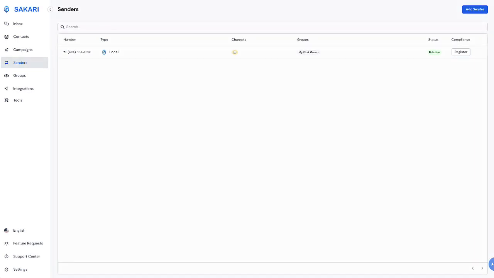In this video, we will walk through the setup of the Sakari integration with ActiveCampaign. Using the Sakari integration with ActiveCampaign, you can automate sending text messages from ActiveCampaign automations and view sent and received messages on the contact card in ActiveCampaign.